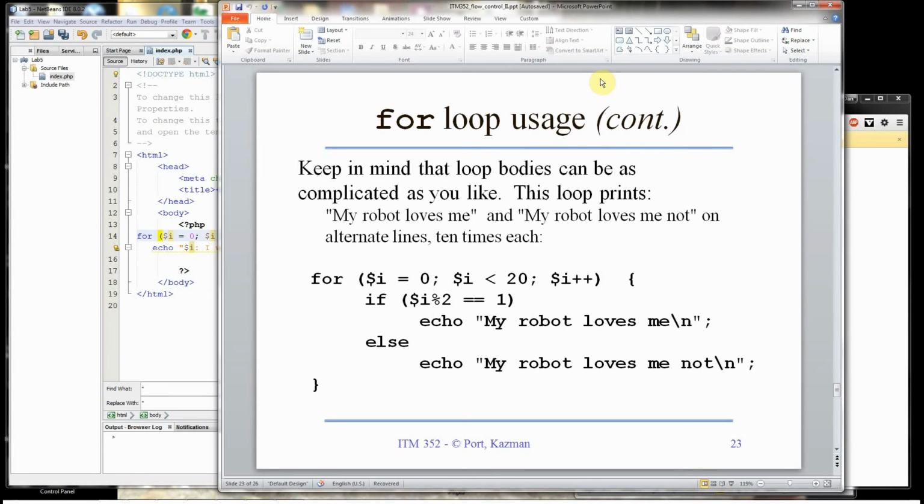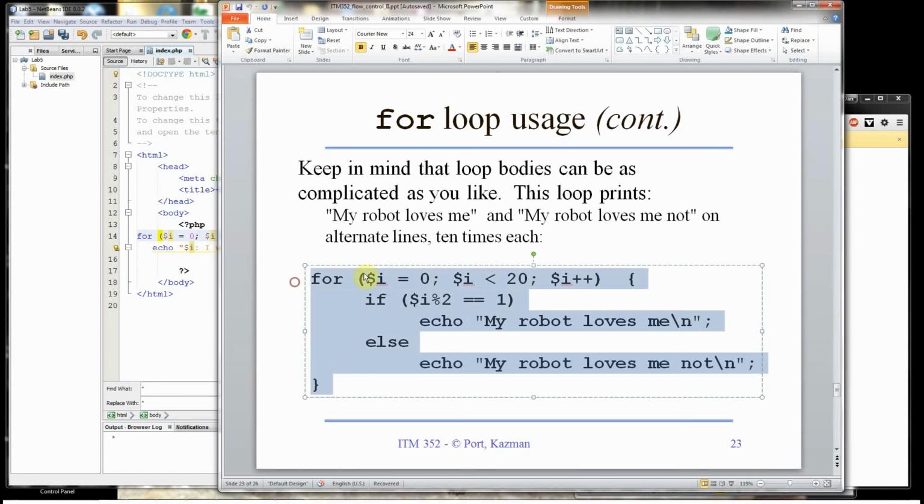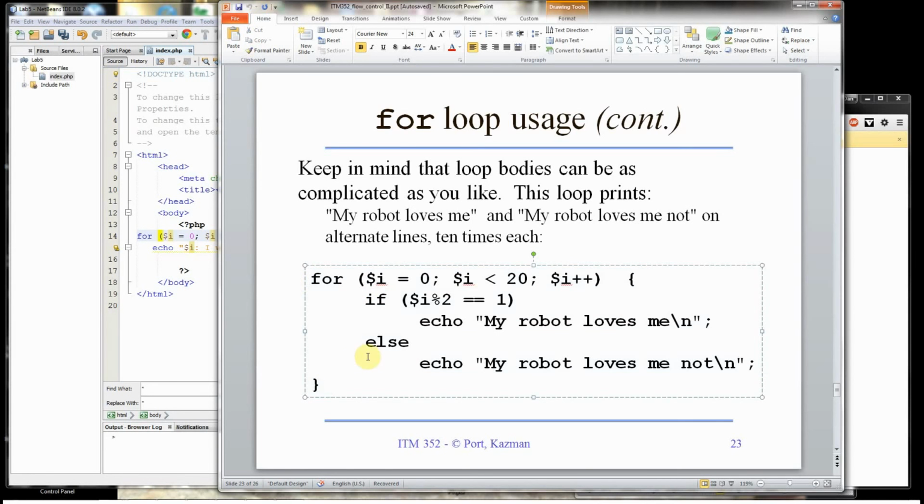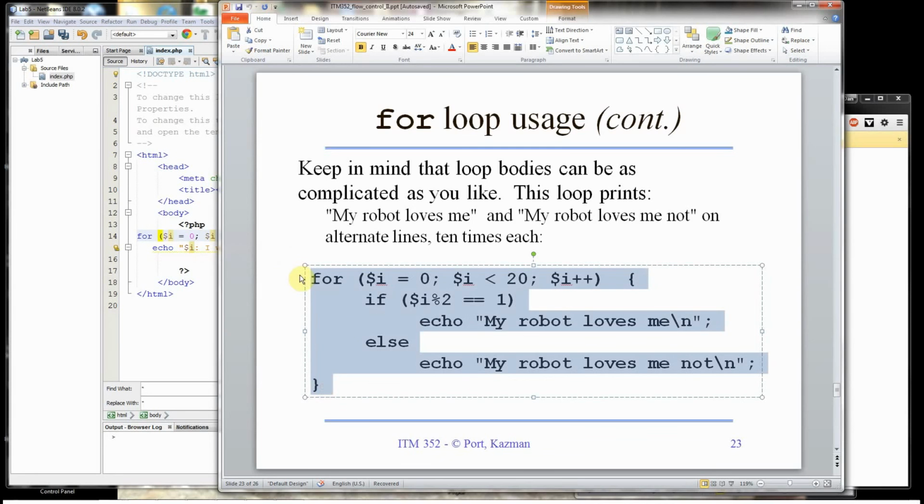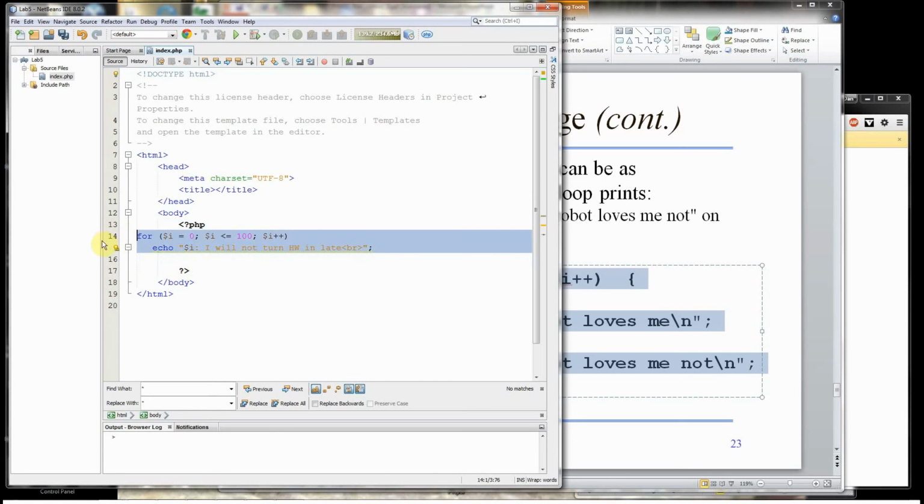It's very common to have a loop that does more complicated things. You can do whatever you want in there. So for example, I could make it print out alternately my robot loves me and my robot loves me not by putting an if statement in here to allow things to change according to the loop. So we call that loop processing.